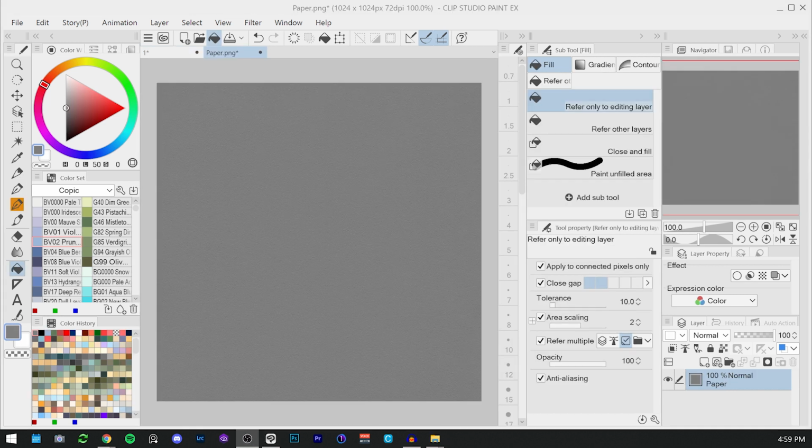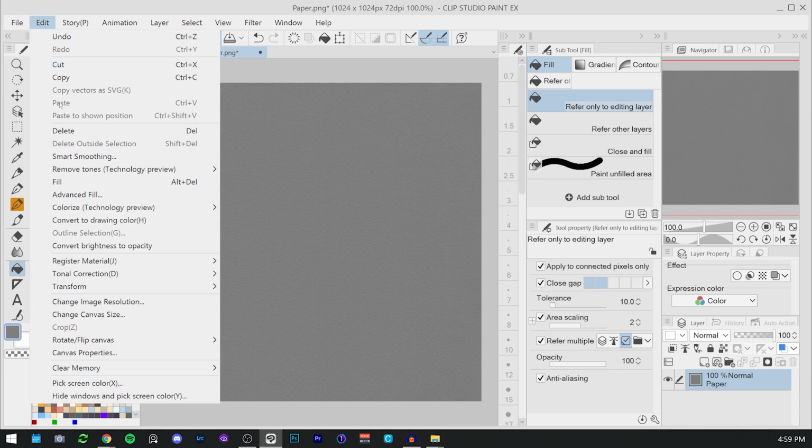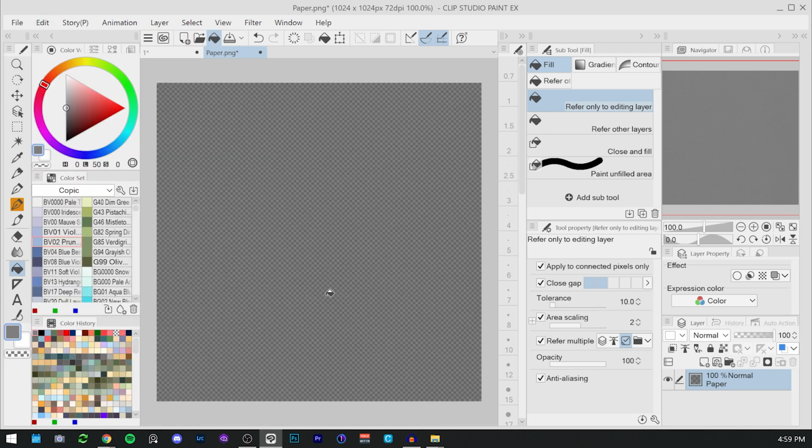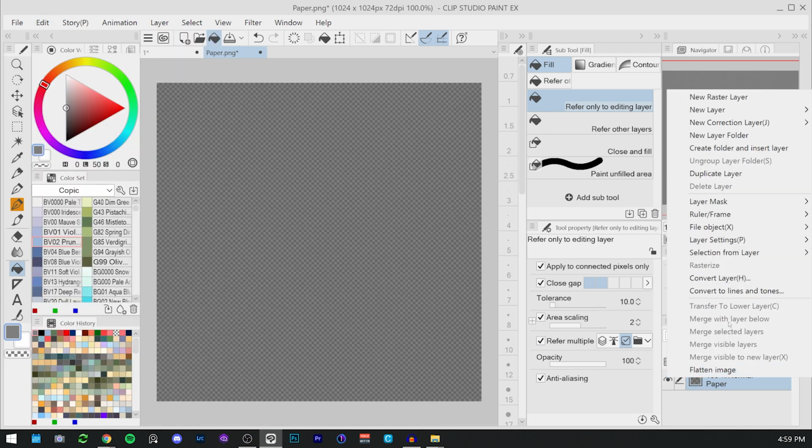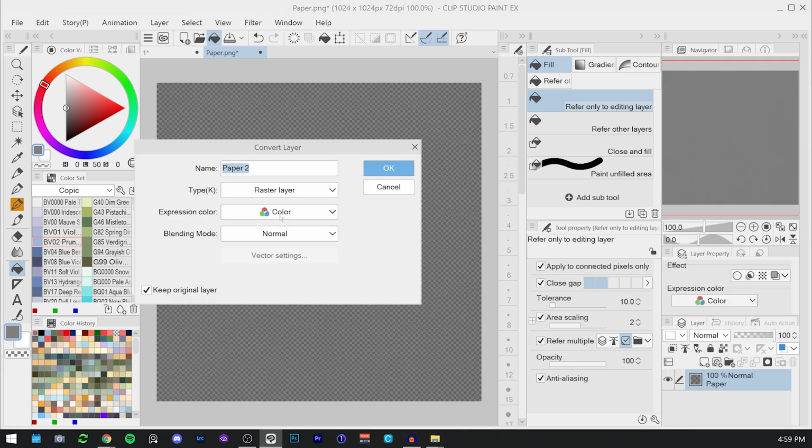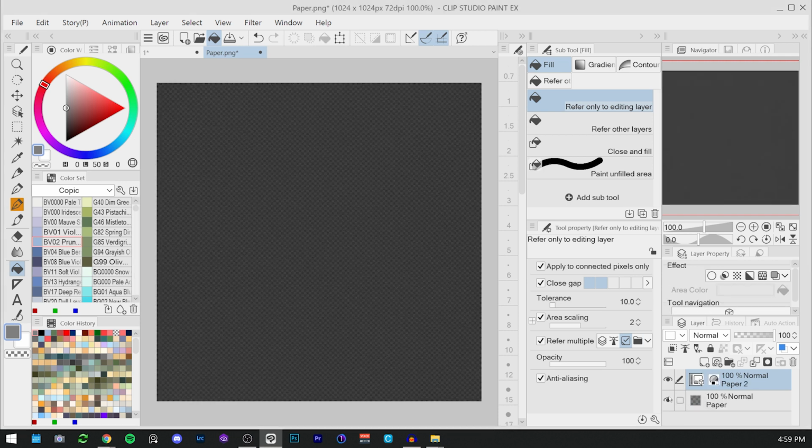Now let's see how to create a texture. First, open your texture. In this case, this is the one that I made based on real paper, and convert the brightness to opacity, going in Edit, Convert Brightness to Opacity. The next step is to right-click on the layer and click Convert Layer. Here we can select the expression color, which is going to be gray, and the type, which is going to be image material. Let's press OK. Of course, let's turn off the previous layer because now we will have a duplicate layer.